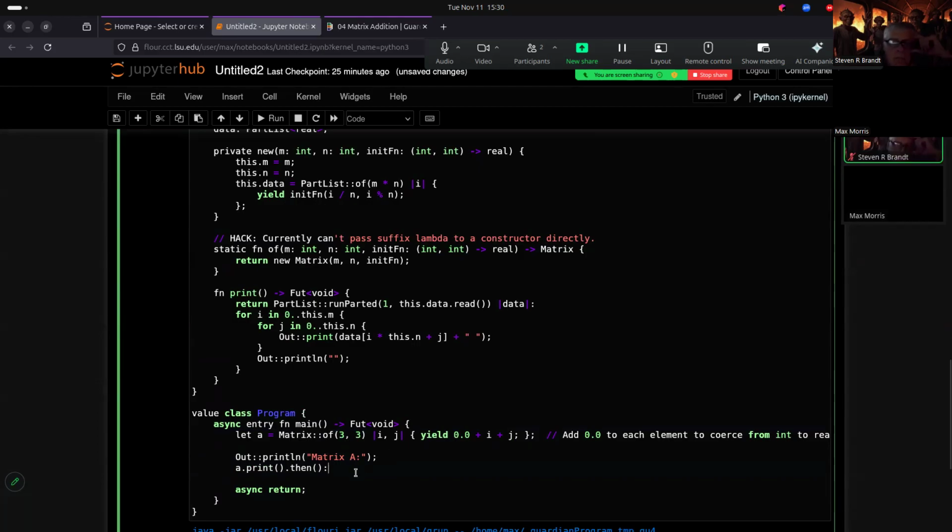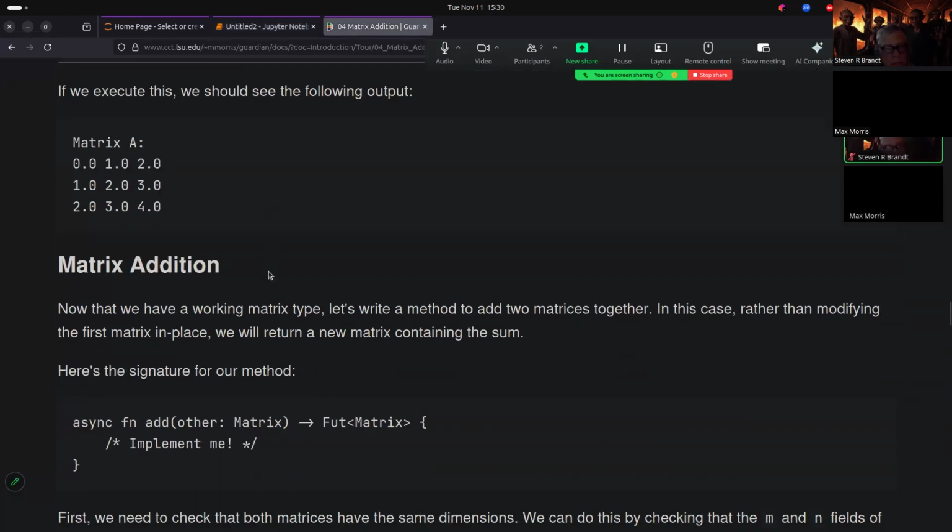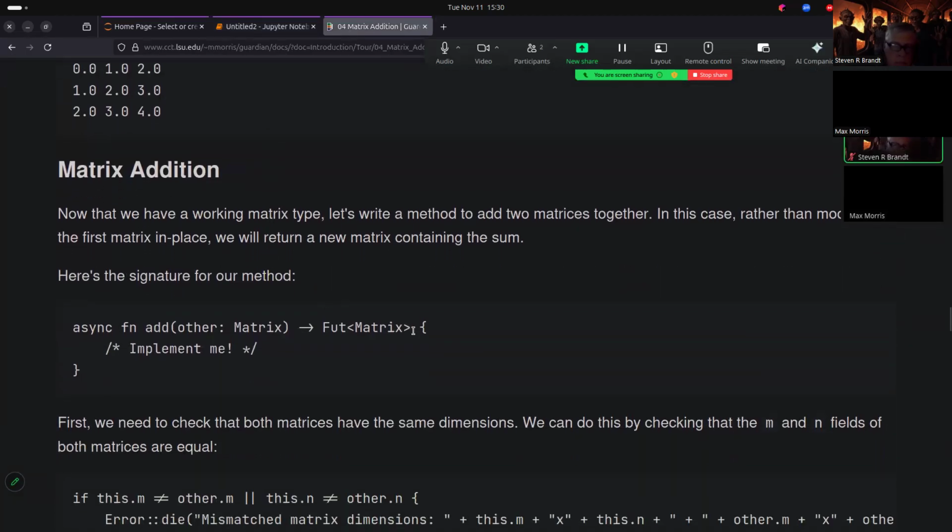Are we all done staring at this? Okay. So now we're going to write a method to add two matrices together. In this case, rather than modifying the matrix in place, we're going to return a new matrix containing the sum. So add won't touch the two addends. It will only give us a new matrix with the result.